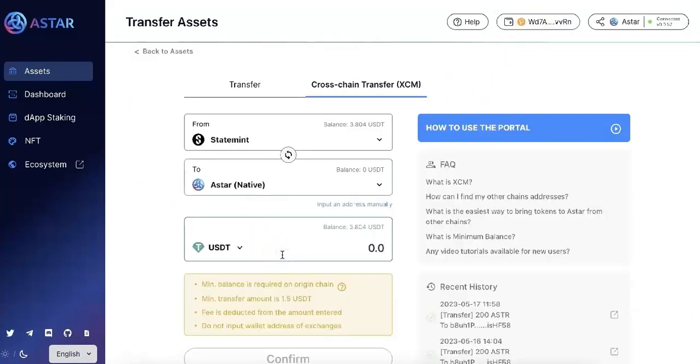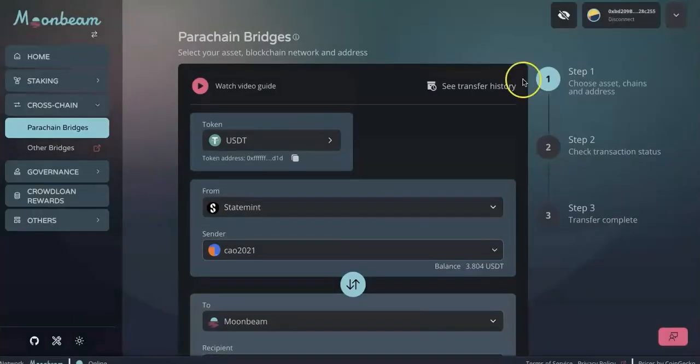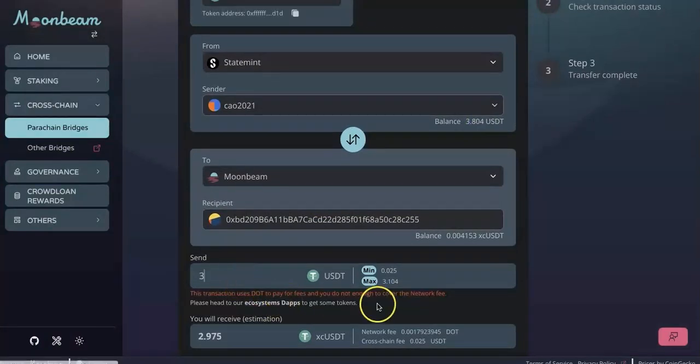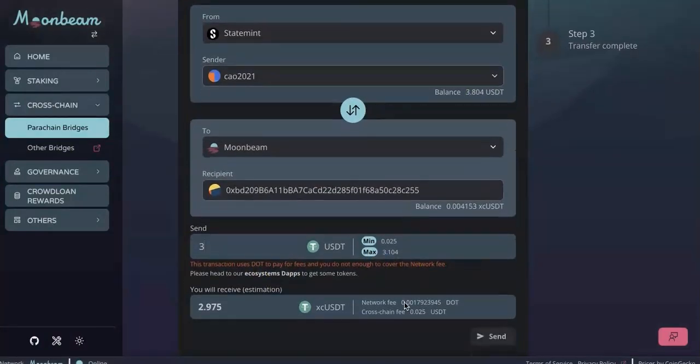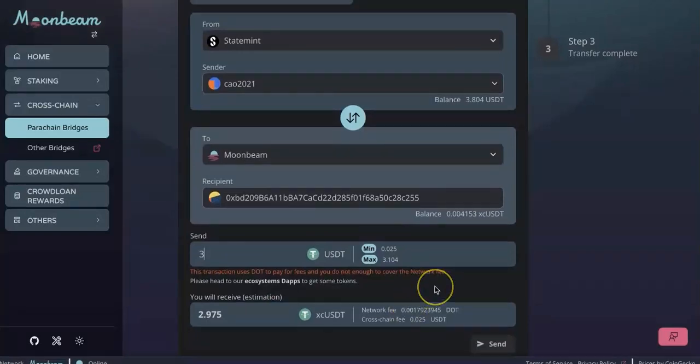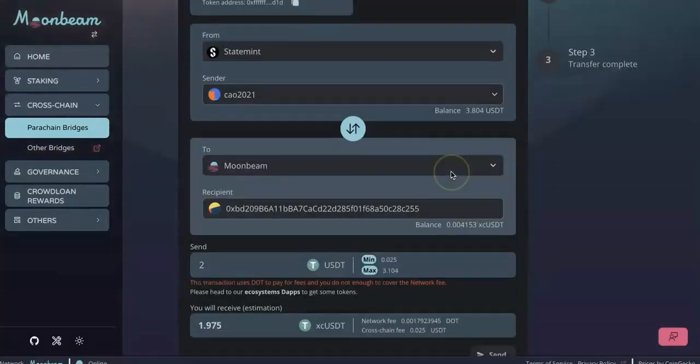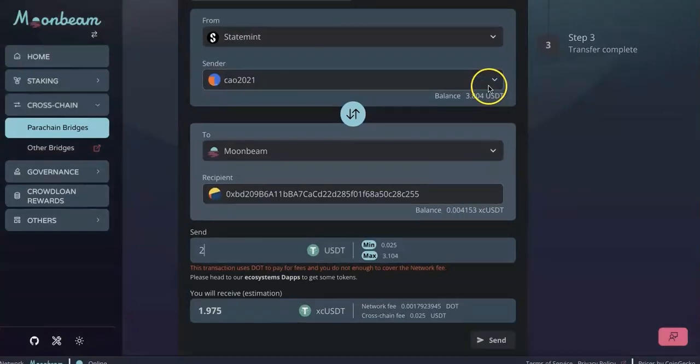Of course, you can also do the opposite: send from Statemint to Astar, or send the USDT from Statemint to Moonbeam. Here I didn't do the demo because I don't have the DOT to pay for the fees. But for those of you who want to do that, you can just go ahead and have a try. I spent maybe $1 for making this tutorial, but I think it was worth it to show you. Some of you may not know how to do that, so hopefully this video is helpful.